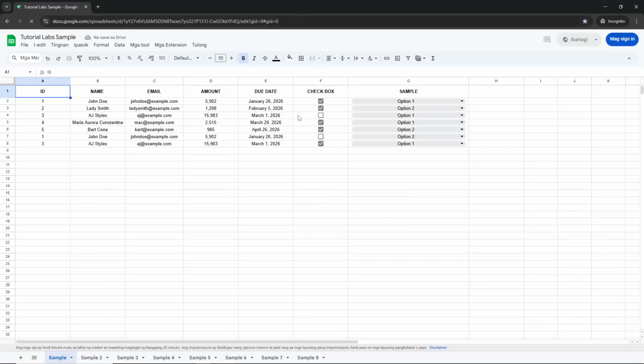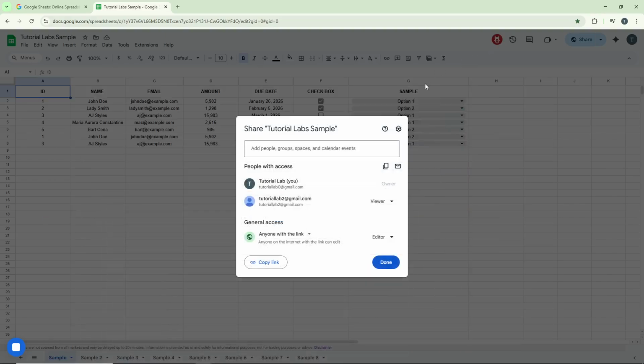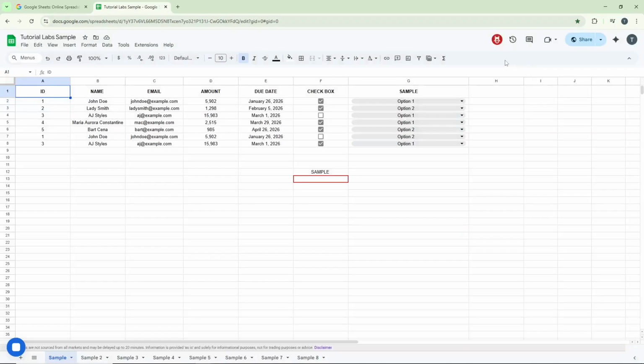You should see the spreadsheet open without being prompted to log in. Try typing anything into a cell in this new window. Go ahead and make some edits so you can see how anonymous editing works in real time. Now go back to the original window where your account is logged in. Look at the top right corner of the spreadsheet and you'll notice something interesting.